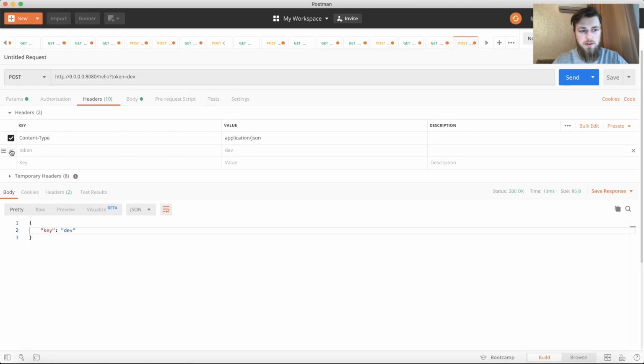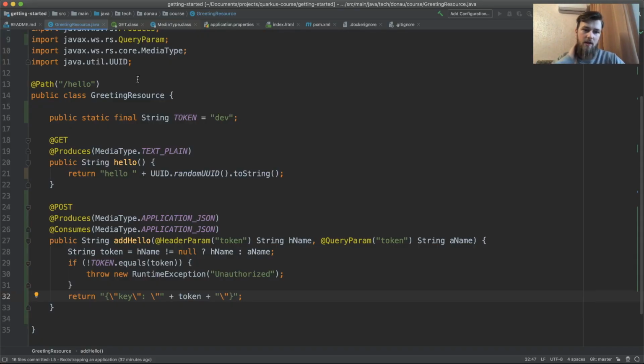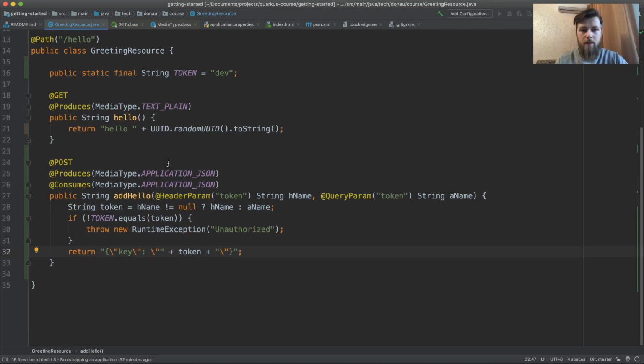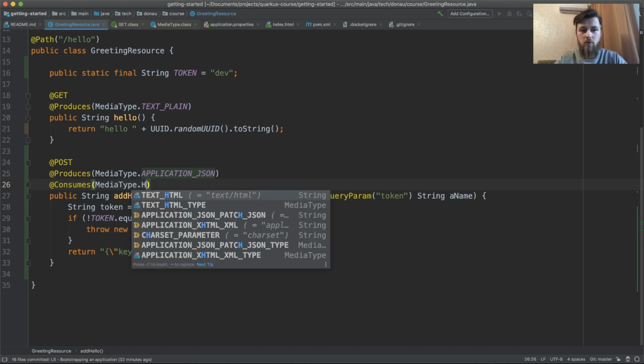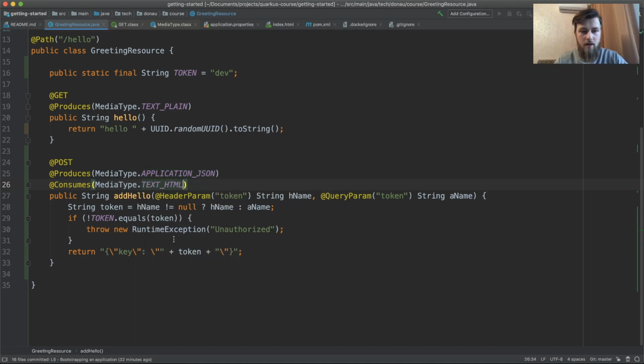If we remove this token from here, it still will work because we have a token here, for example, right? So yeah, that's it. You can also change it to HTML, for example. So you can create a result which will be HTML, and the browser will correctly display it.